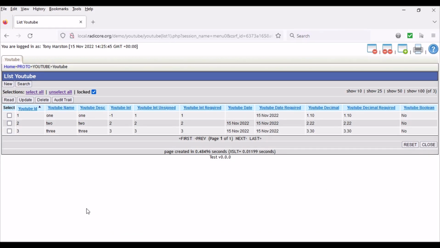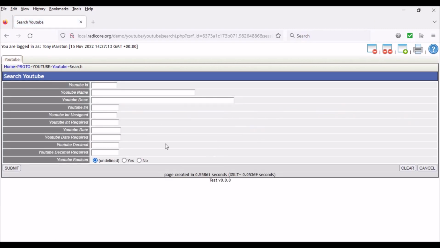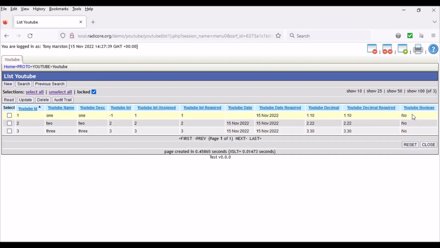I shall now show you some of the other buttons which are available on this screen. First off, I will use the search button. Now this will show a screen which is initially like the add screen, but none of the fields are required. You can use this screen to enter selection criteria, which will then act as filters in the list screen. So for example, I can select anything with that Boolean field set to no, submit, and it comes back with all entries with no there.